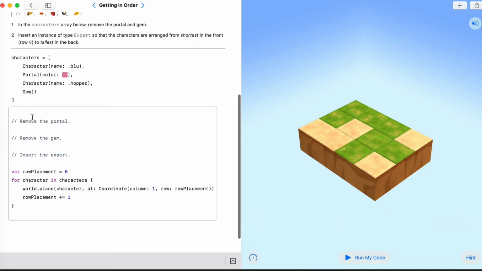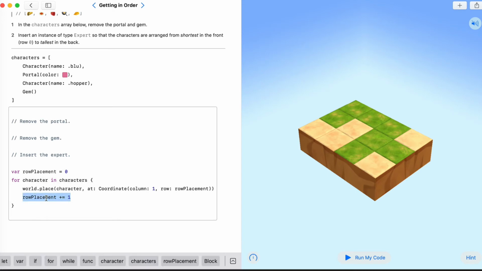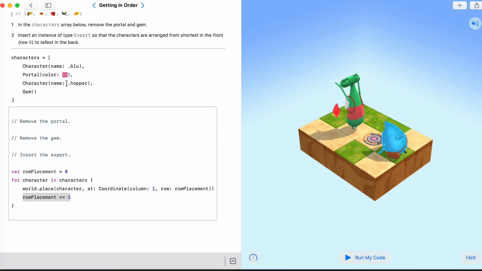So if we run this, here's the rest of the code down here. Ignore these comments for right now. What we have in here is a variable called row placement, which is initialized to 0. We have a for loop that says for every character in the array characters, place that character at column 1, row placement, which starts at 0, and then row placement gets bumped up by 1 every time. So row placement will be 0, then 1, then 2, and 3. It's going to put our characters in order along this column right here. Since there are four elements in our character array, let's watch them get placed. It should be blue first, then a pink portal, then a hopper character, and then a gem.